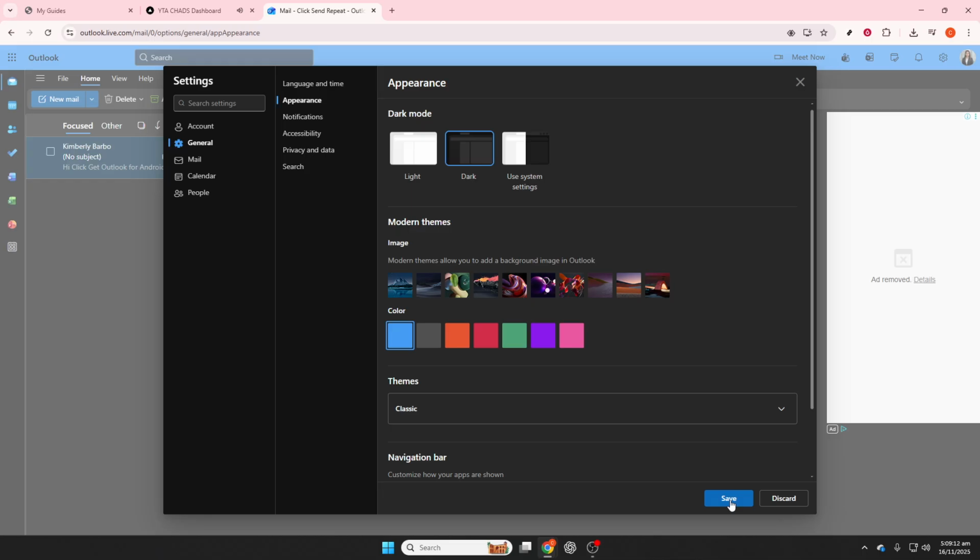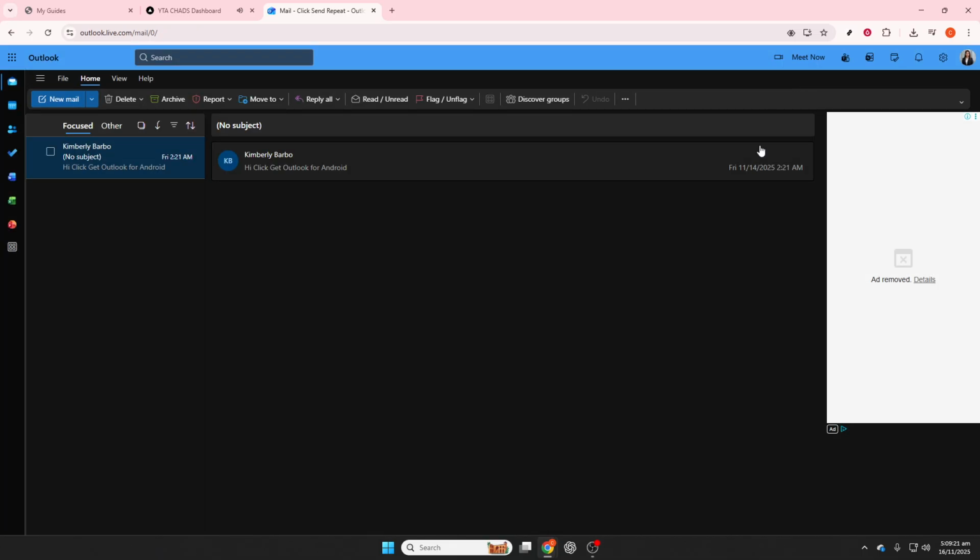And there you have it. You've successfully switched your Microsoft Outlook to dark mode in Office 365. Dark mode can make a big difference, especially if you spend a lot of time staring at your screen. It's much easier on the eyes and can help with fatigue during those late night email sessions. Plus, it just looks really cool.